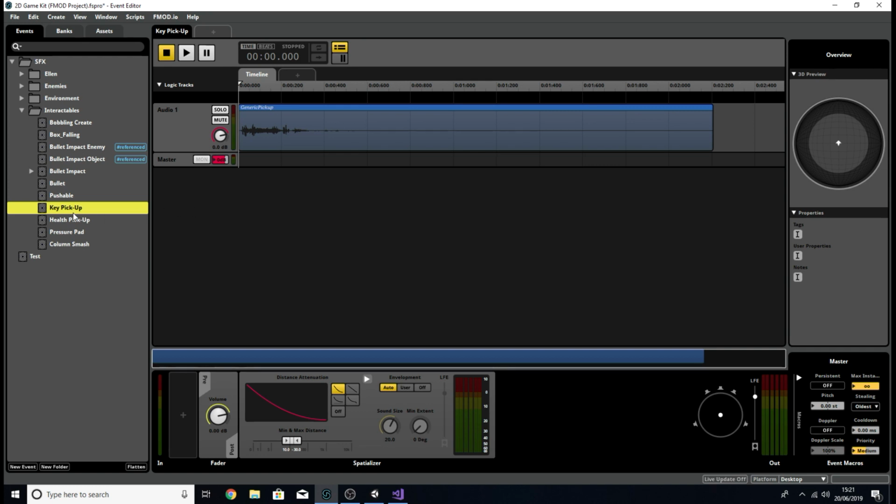Okay, so the first one is called Key Pickup. It's a 3D event and it's designed to be played as a one-shot, like all of these events will be, that I'll talk about in a sec. So let's have a quick listen. Nice and simple stuff. The audio file I'm using is the generic pickup audio file.